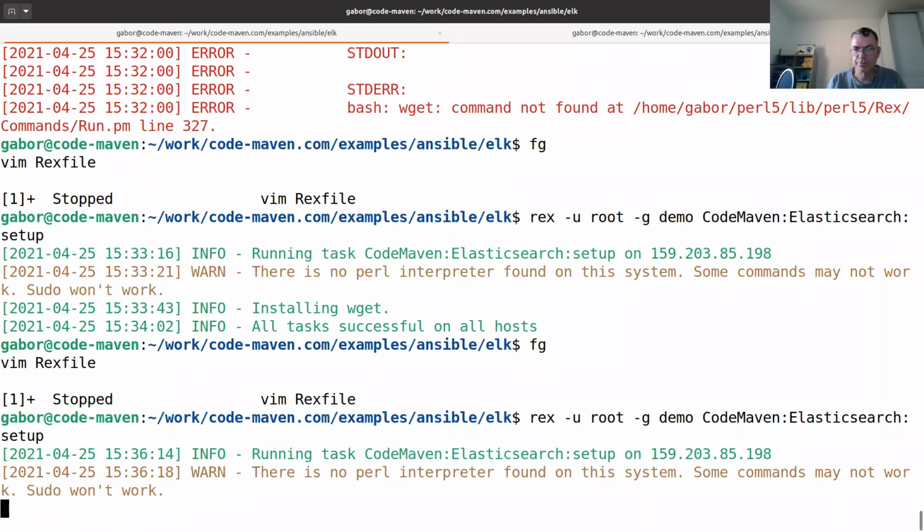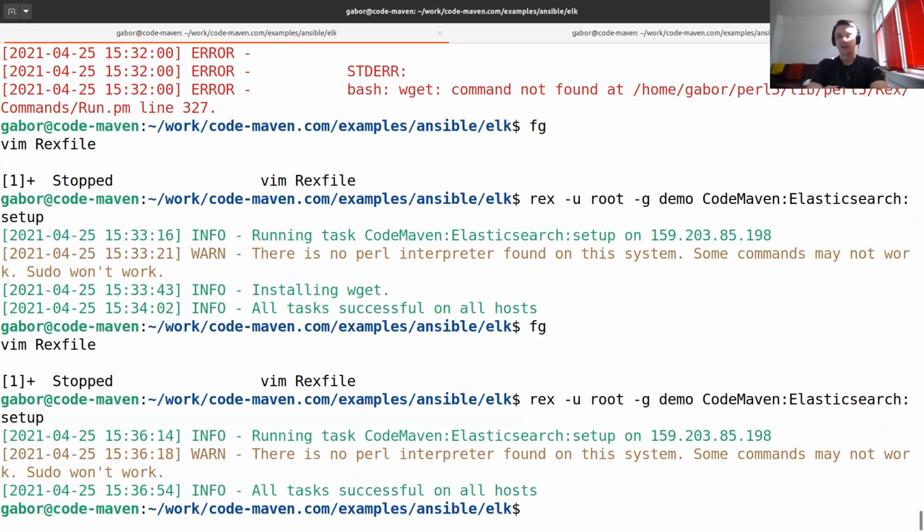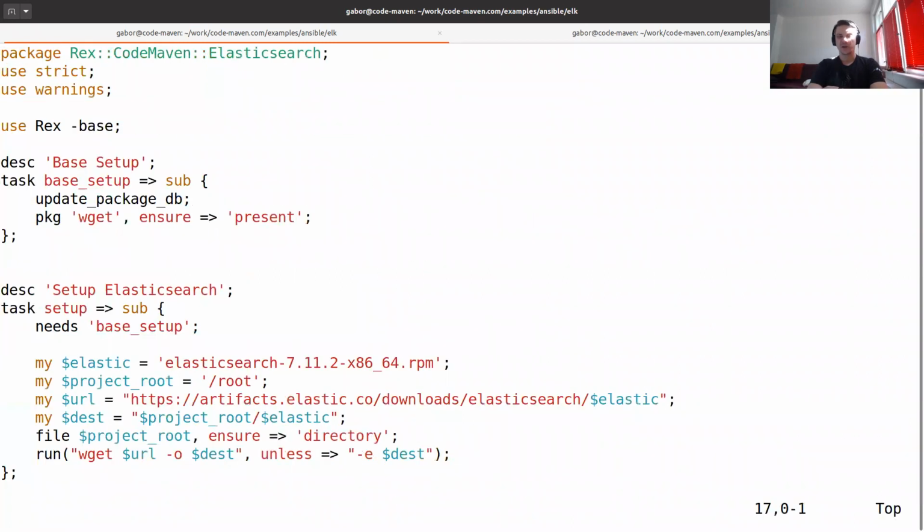Sudo won't work. Okay. Yes, that requires a Perl interpreter on the remote in the current implementation. That's why this warning message. But we do use root itself to connect, so we can ignore that. There's a command line option to ignore that, like with minus quiet warnings or something like that, but it's good to be reminded. Yeah, okay.